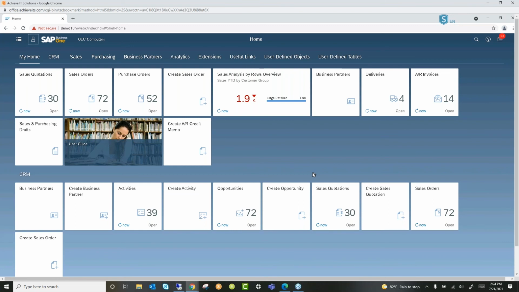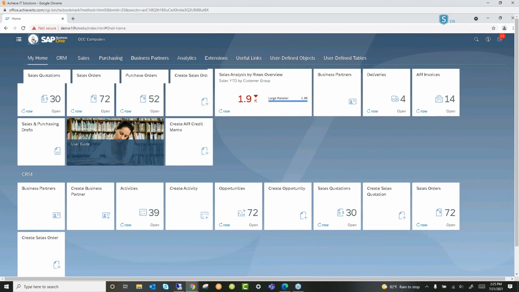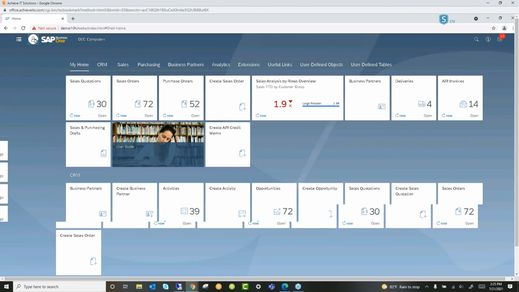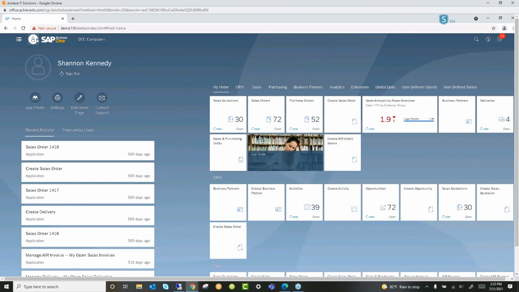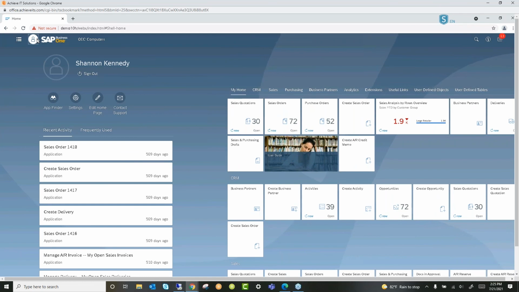Once you're logged into your mobile client here, you'll see your standard dashboard. This dashboard can be edited per user, so it is not a company-wide change should you make a change here. This is all related to your user. The information in this screen will also be related to your user and the language that they have been using in SAP Business One. So whatever language they're using in SAP Business One, they are able to use that same in your mobile client.